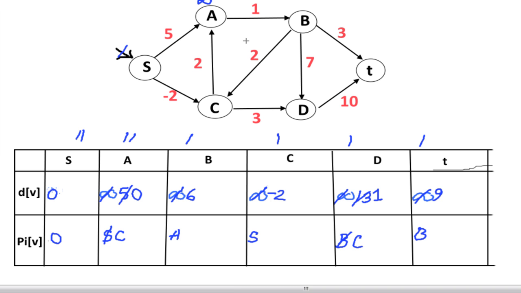From A to B, A is 0, and 0 plus 1 is 1. So we just update this one because previously it was 6, and the predecessor is again A. Since we were writing everything new again, we might as well write this as well. Okay, and then after that, A is over, and then we go to B. From B, the new distance is 1.